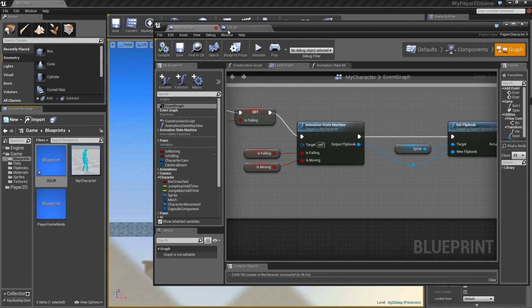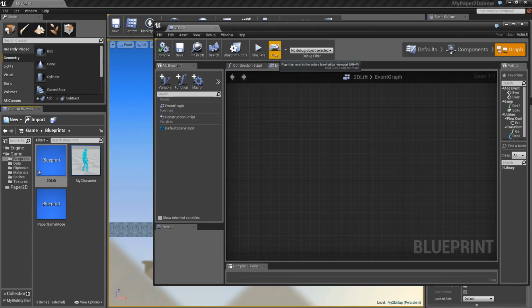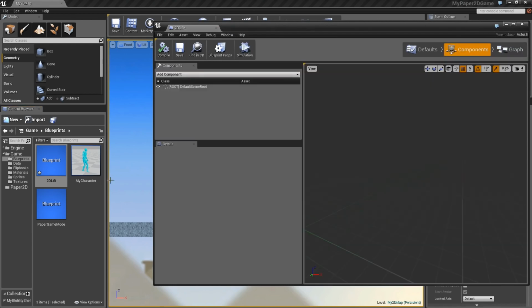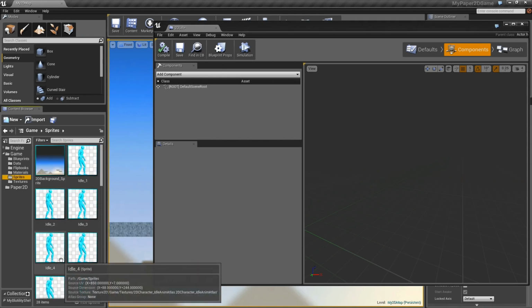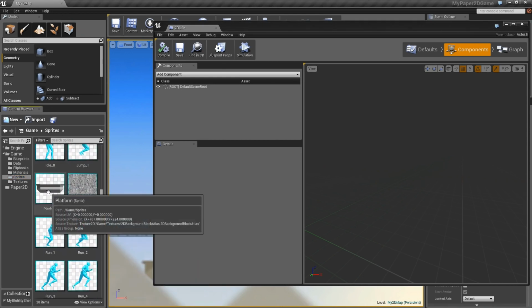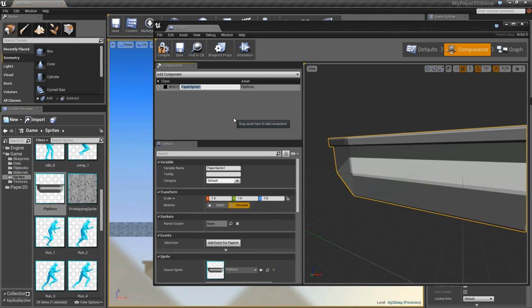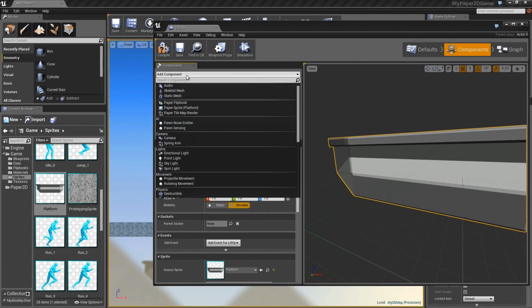Okay, so inside of this, I still got my character open. Let's save that and close that. We don't need that anymore. Here inside the 2D lift blueprint, let's jump right into components, and in sprites, I'm going to find my platform sprite, and I'll drag that in, and we'll call this the lift sprite. Actually, I should probably also have a scene component.